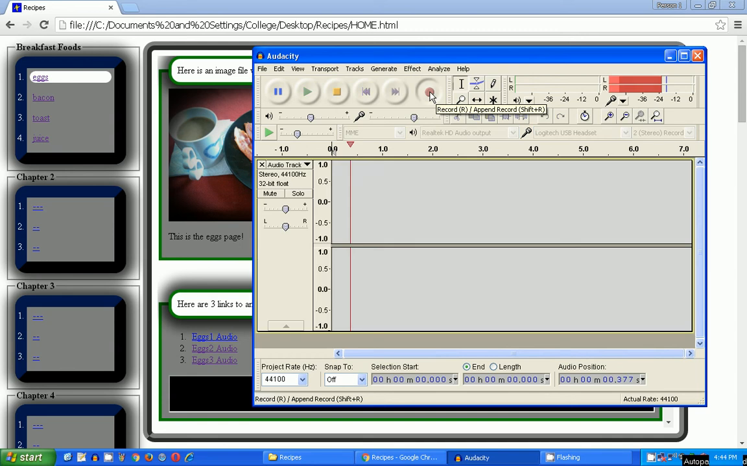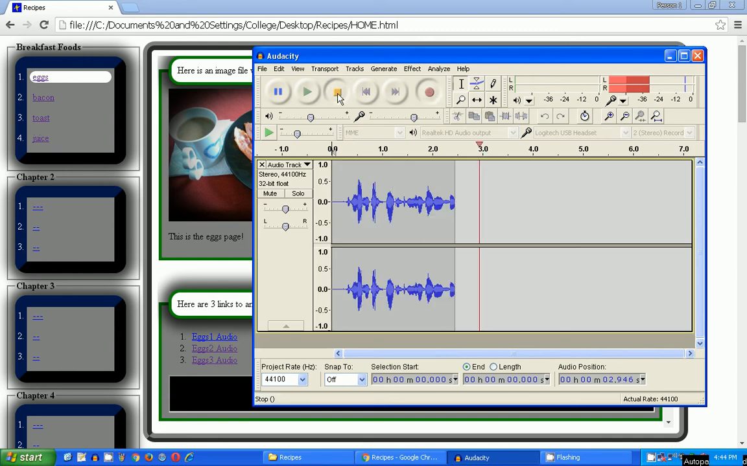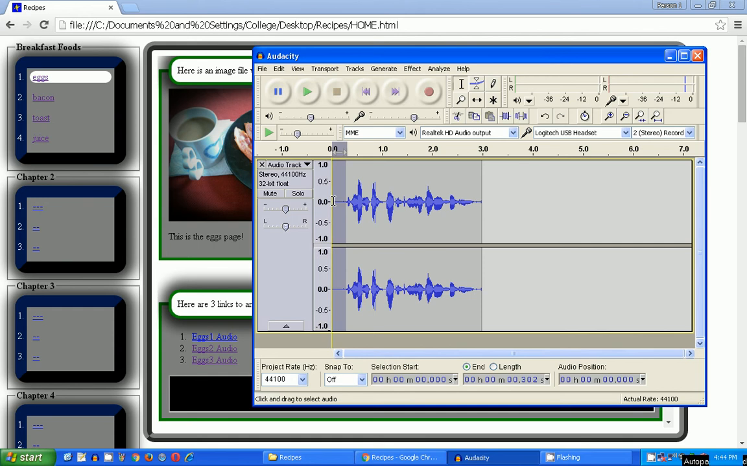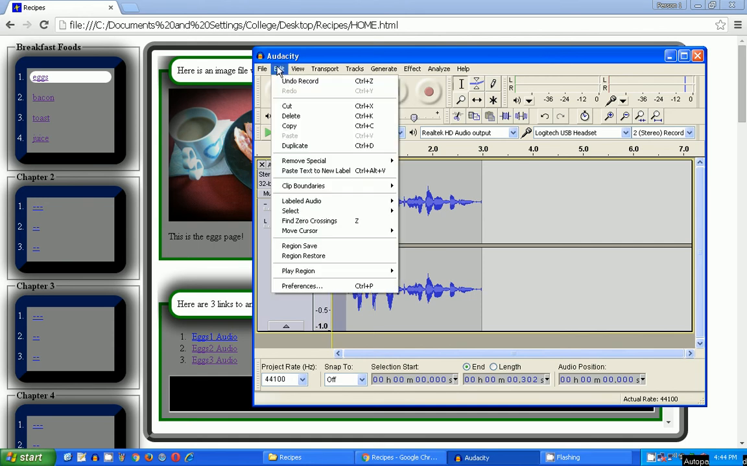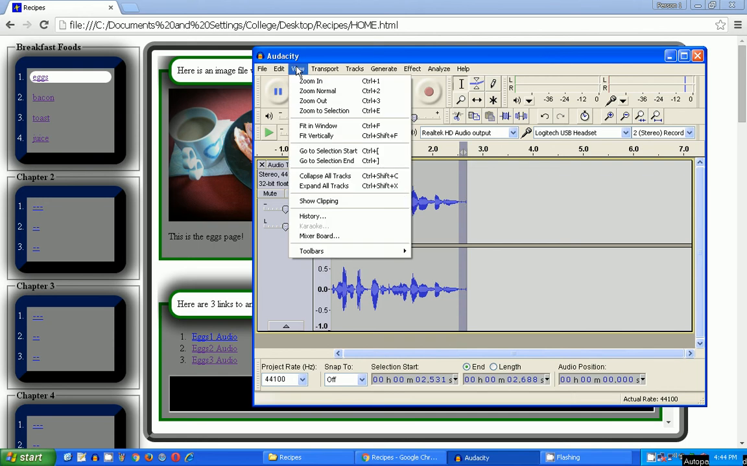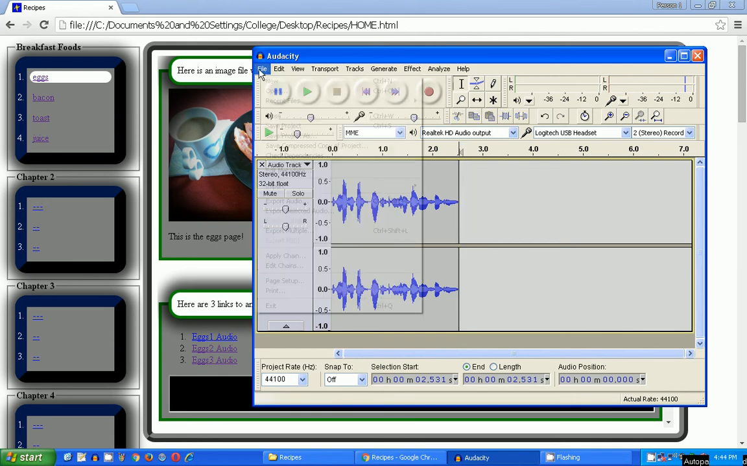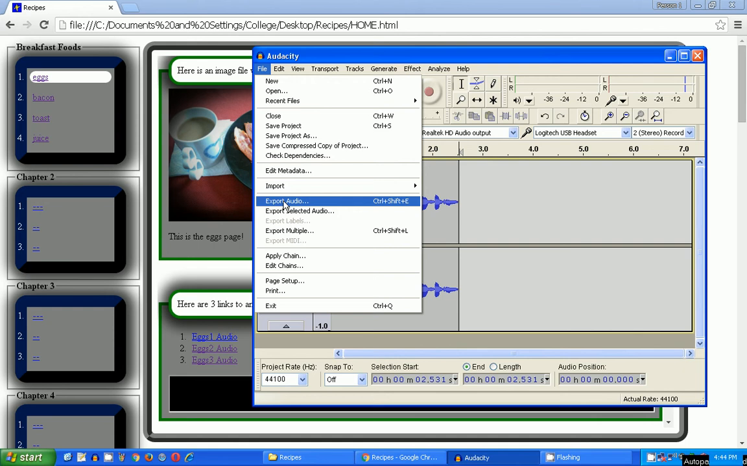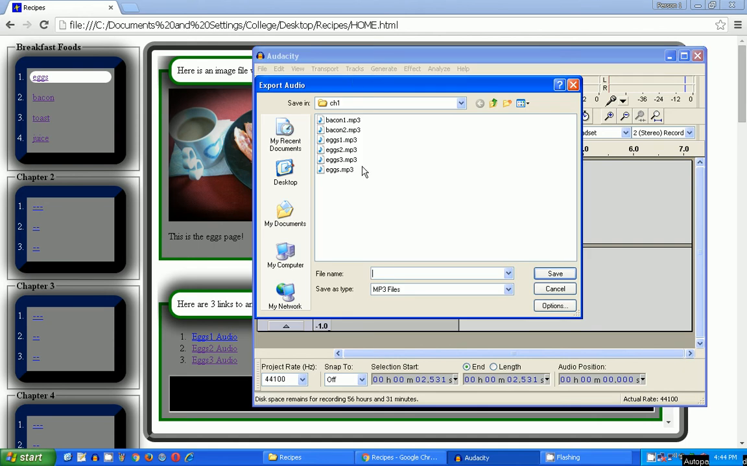3 strips of bacon, please. I'm so hungry. Okay. Again, I want to snip off my dead spots, my dead ends. Whoops. Then I want to save by exporting the audio here in the Chapter 1 folder. This is going to be Bacon 3. It's already MP3. Don't need to change it. Hit save. Okay.